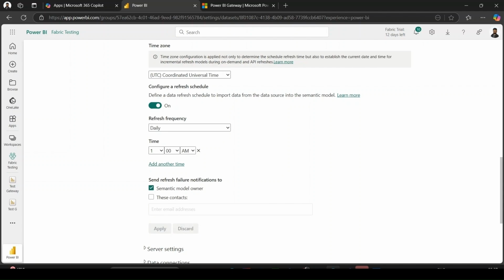Once your gateway is connected and running, you can manage and monitor it from Power BI service. You will see the status of the gateway, configure data refresh schedules, and even check logs for troubleshooting issues.